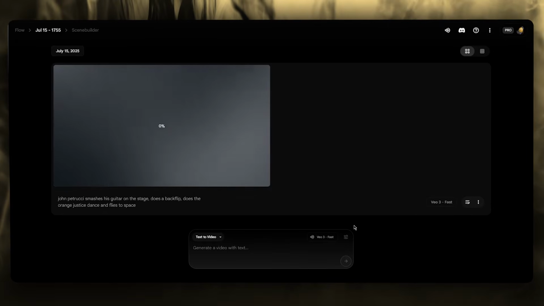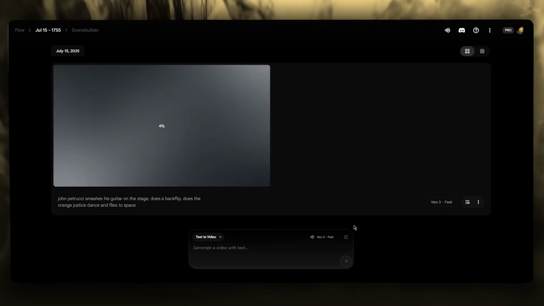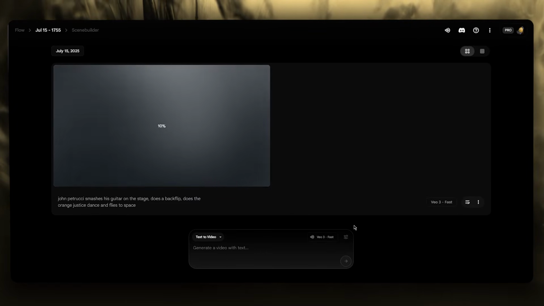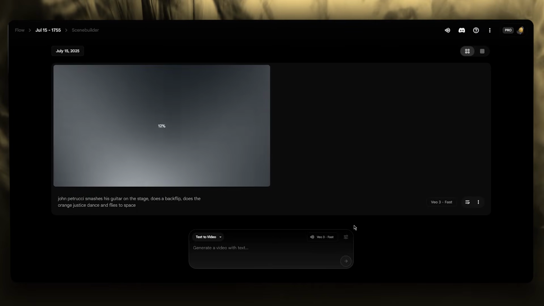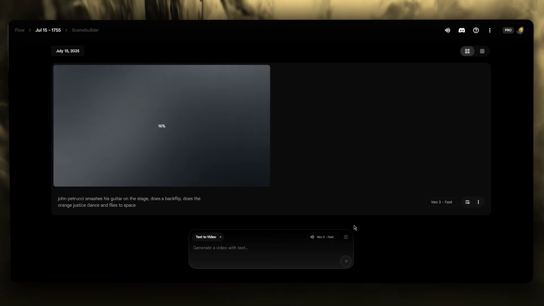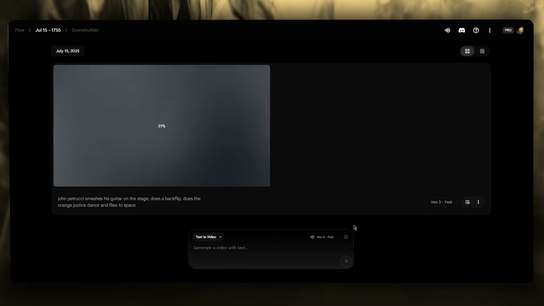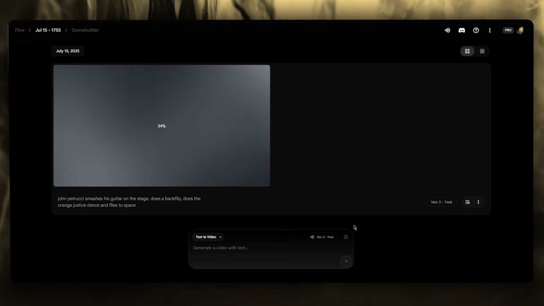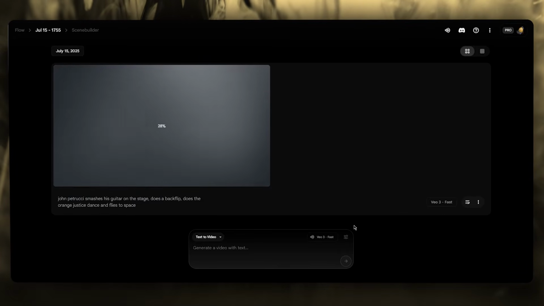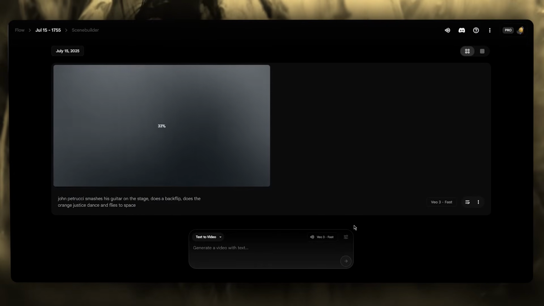Now that's a pretty random prompt. There's a lot going on in it. First, he smashes his guitar, does a backflip, does the orange justice, and flies to space. Now, obviously, there's a lot of setting behind this as well, because I've just told it the action the main character is going to be doing. I've not defined what's happening around it. Is it a concert? Is it a rainy day? Is it a sunny day? Is it night? Is it any other setting? I have not defined that. So obviously that's for Flow to decide. That's where Flow comes in and uses its own AI management capabilities.